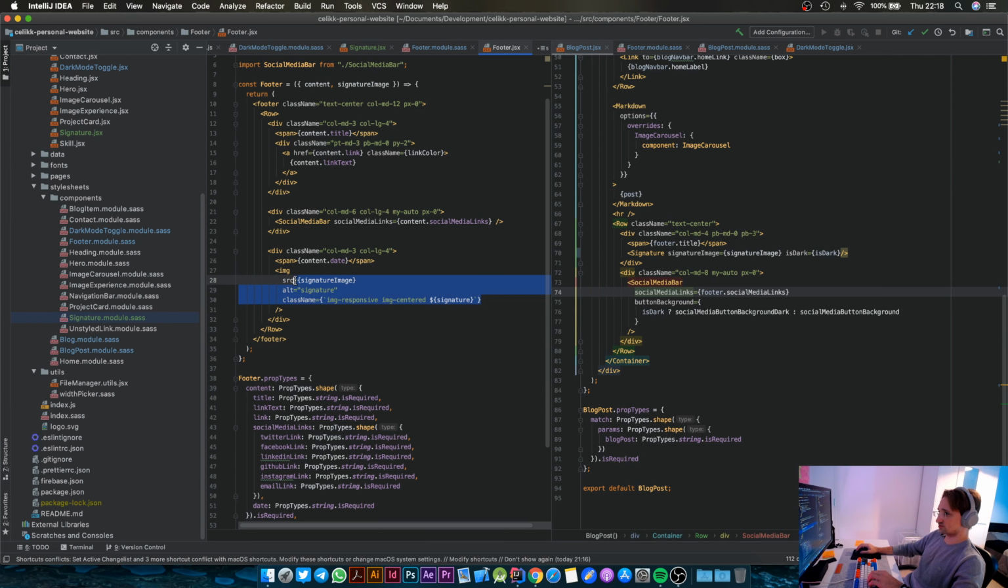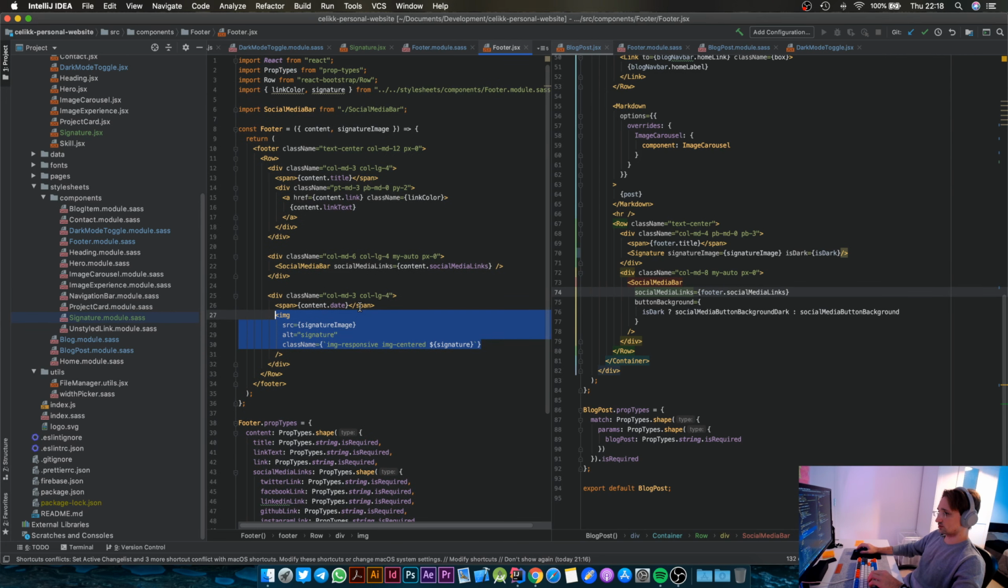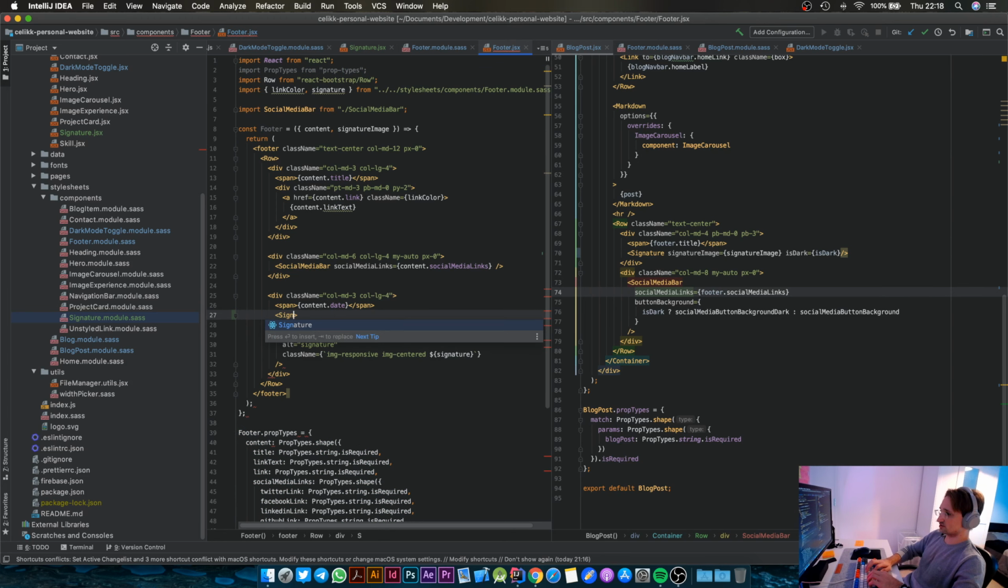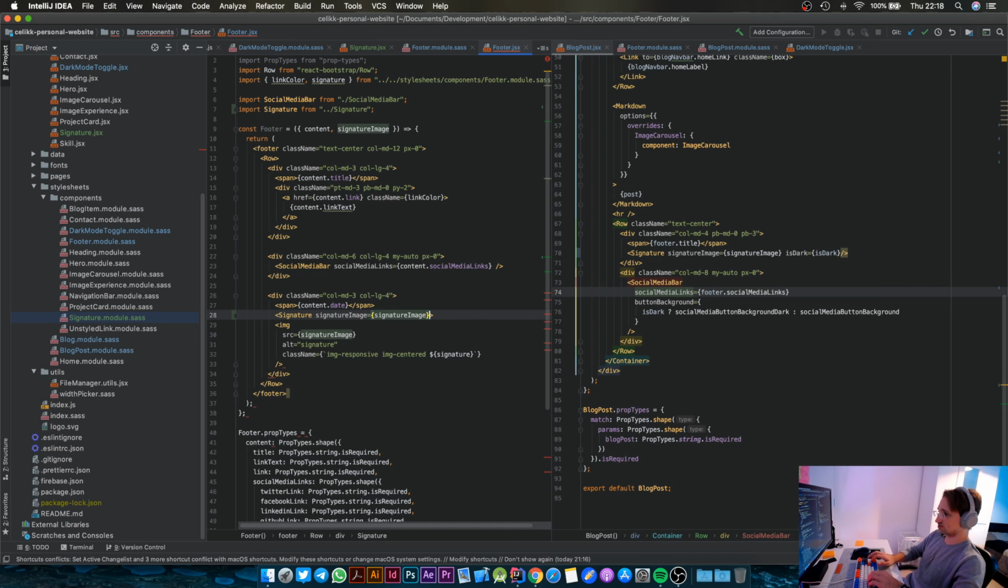Yeah, we have to use the signature in here too. Hey, this has been renamed. Okay, that's going to be easy. Signature, and we're going to have a signature image, which is going to be the signature image.